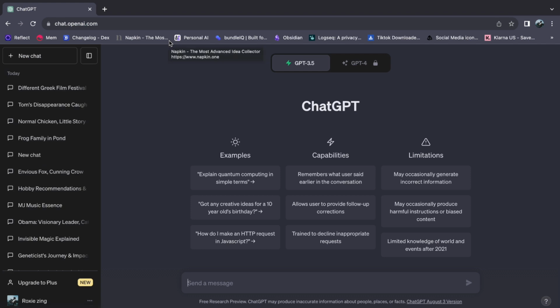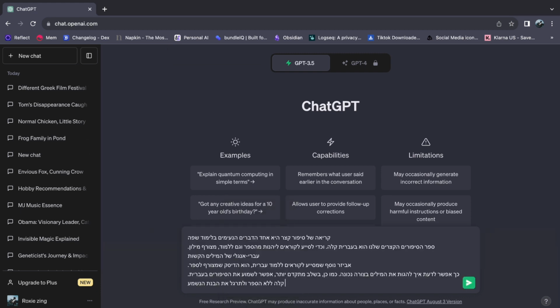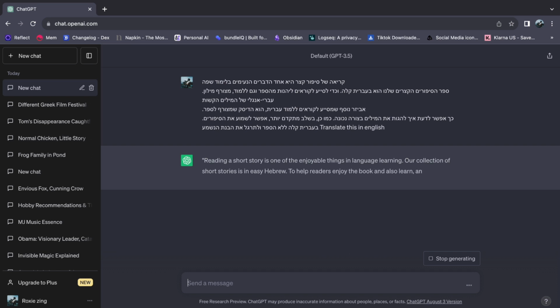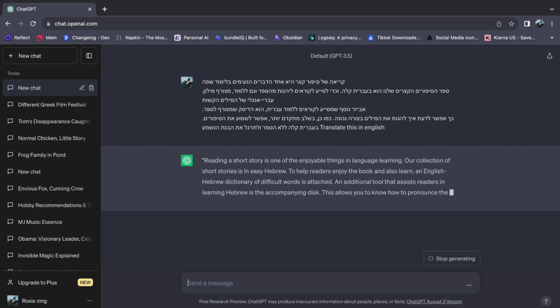Start by easily entering your Hebrew text into the conversation. Use the request, translate this into English to start the translation, and then press the Enter key to continue. Observe how ChatGPT skillfully reveals the essence of the Hebrew words through a quick and accurate English translation.